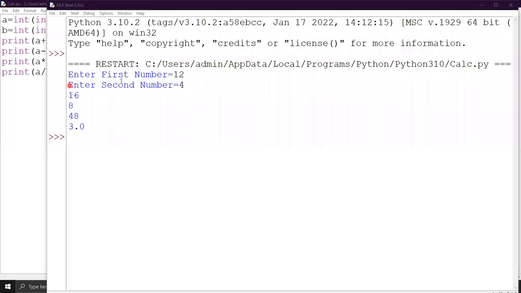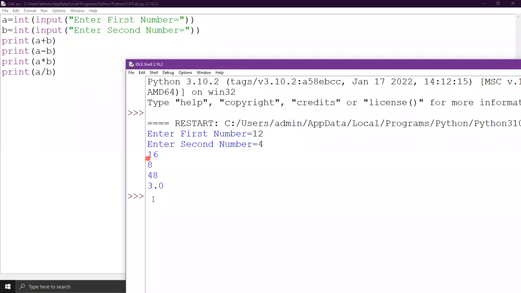The code is right. We have given 12 as the first number and 4 as the second number. 12 plus 4 is 16, 12 minus 4 is 8, 12 fours are 48. And if we divide 12 by 4, it returns 3.0. Why is it returning 3.0?